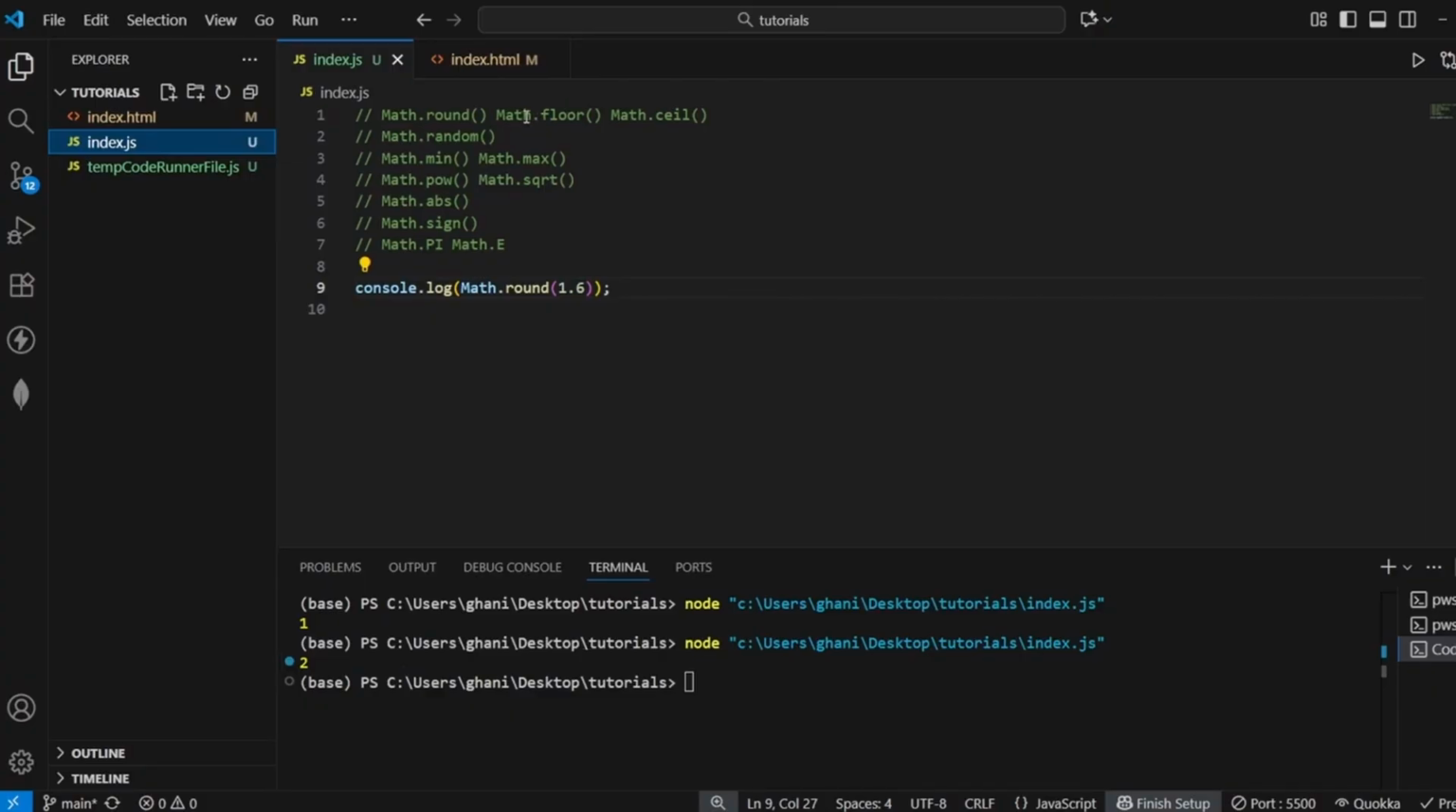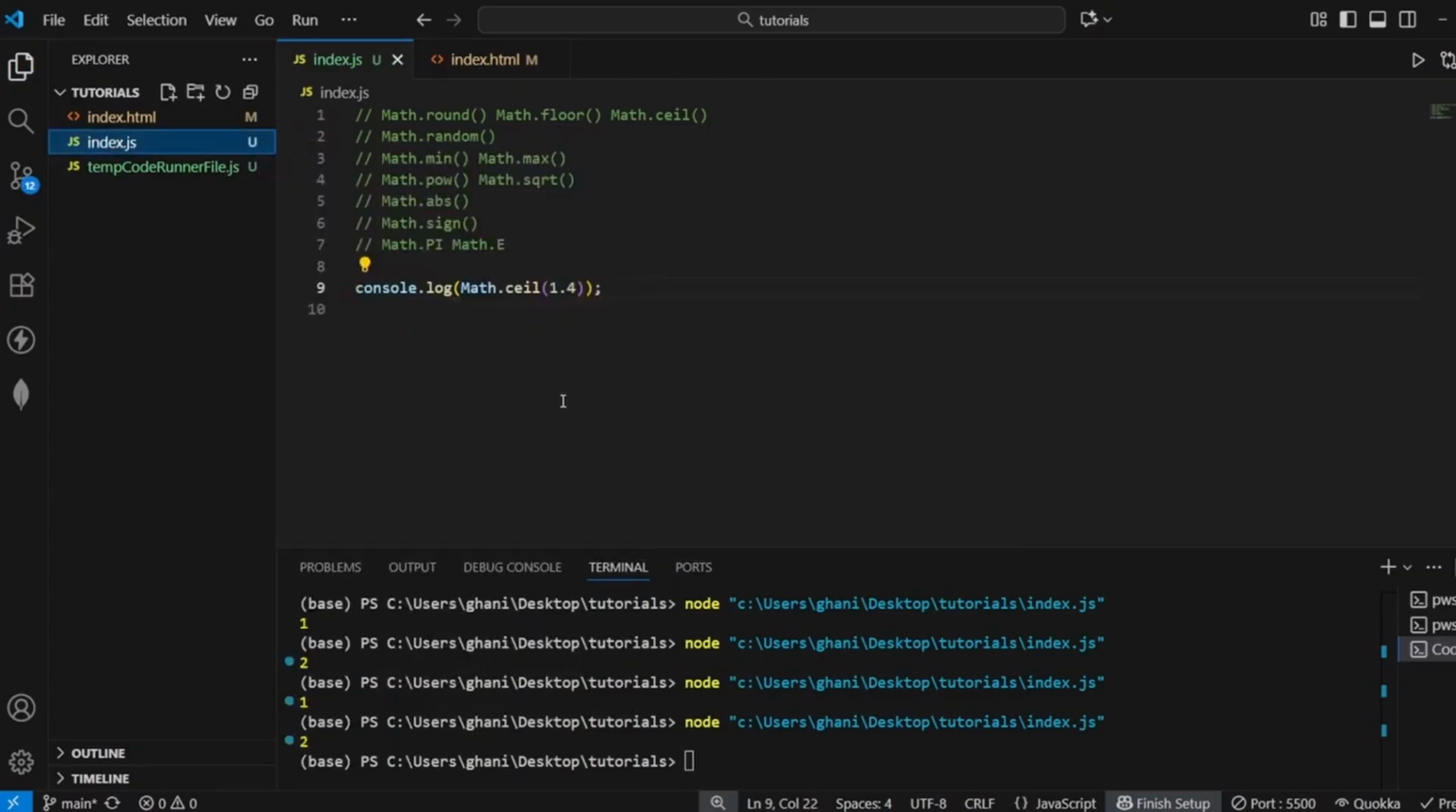If you always wanted to have the smaller number, you could use Math.floor instead of Math.round. Now we run this code, and you can see we still have 1. We can also say, let's say 1.4, and now we're going to run Math.ceil, and this will always round up to the bigger number.